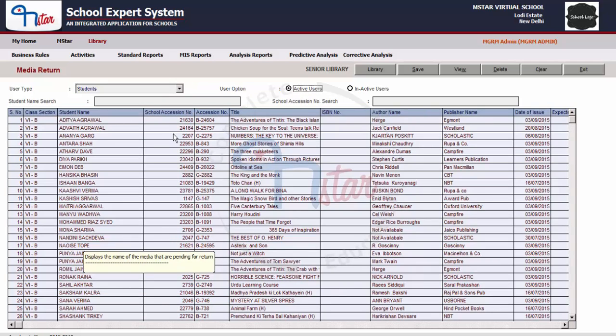In the next column, it will show the school accession number. This is a common column whether the user type student or employee is selected. In fact, the columns after the school accession number are the common columns for both employees and students. So the school accession number is the book accession number for the student or the employee. The accession number is the system generated accession number of the media issued to the employee or the student which is pending to be returned.